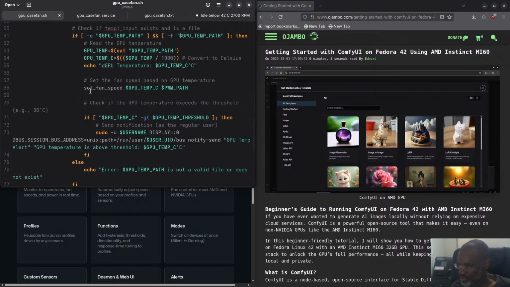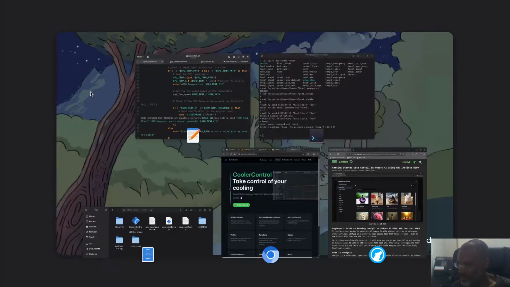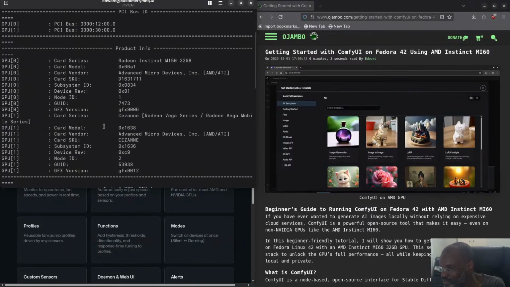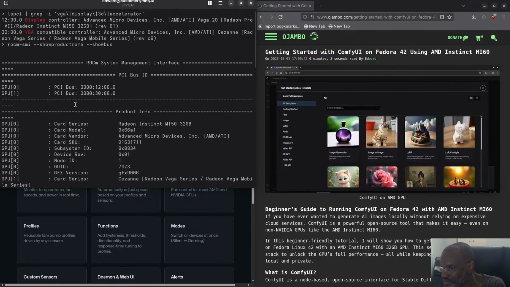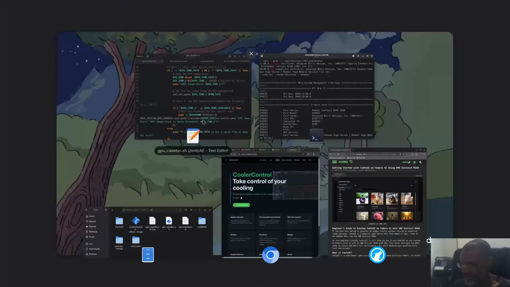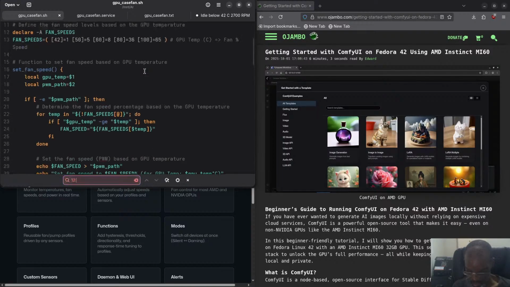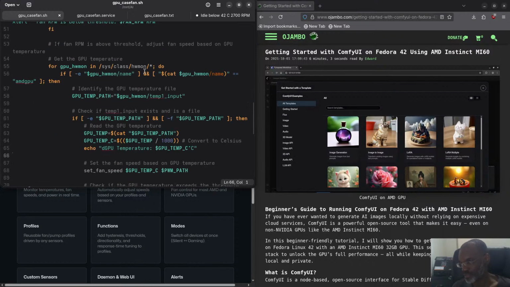I think it was 12. Or was it 30? I can't remember now. Which was the bus number? Oh yeah, the bus number, this one. It's the 12:00. I don't see it in my script, so this script has probably changed again. Let me search for 12:00. Yeah, it's not here. So I have to tweak this again because this is incorrect.